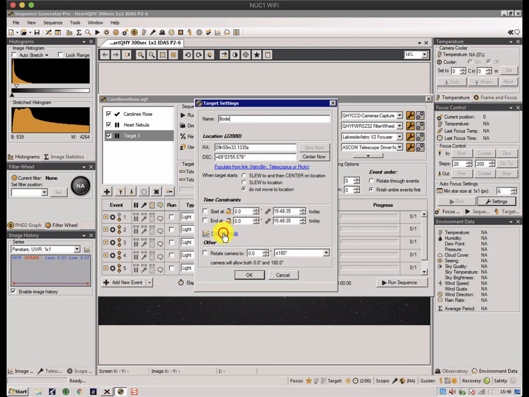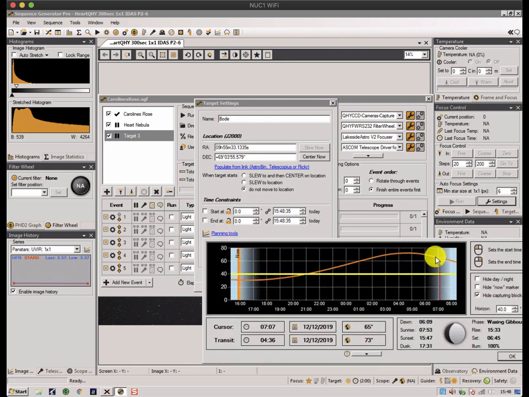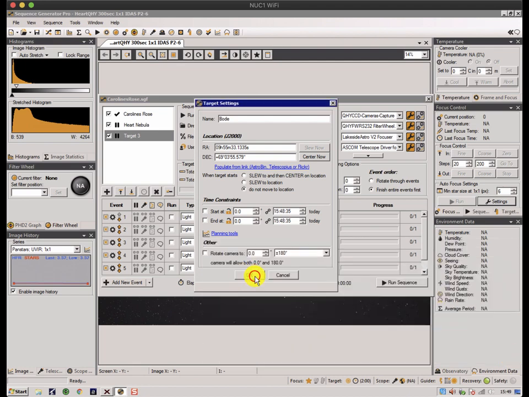And again, hitting the planning tools, I have a much later rise and transit over here. So again, I could even do 3 targets in one night. So that's a couple of ways of doing things.